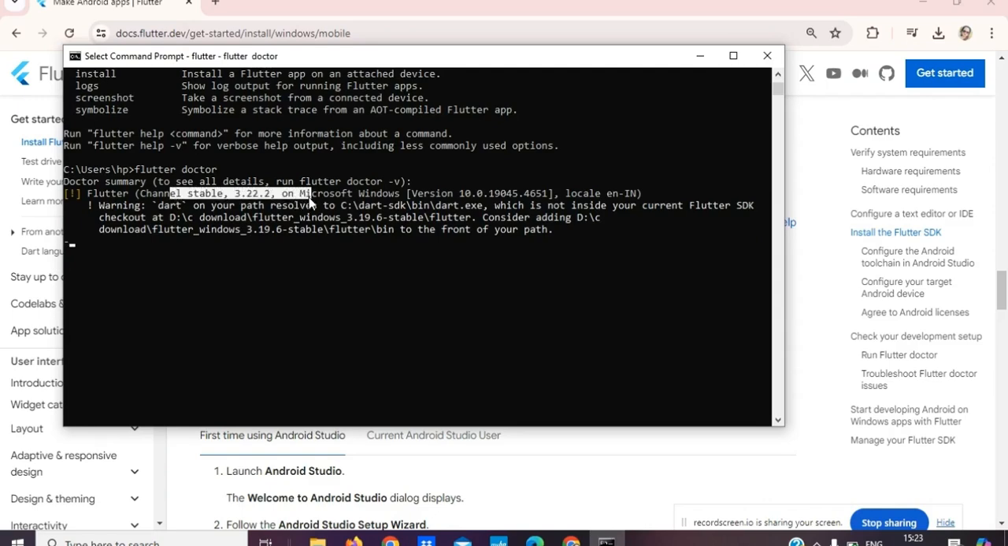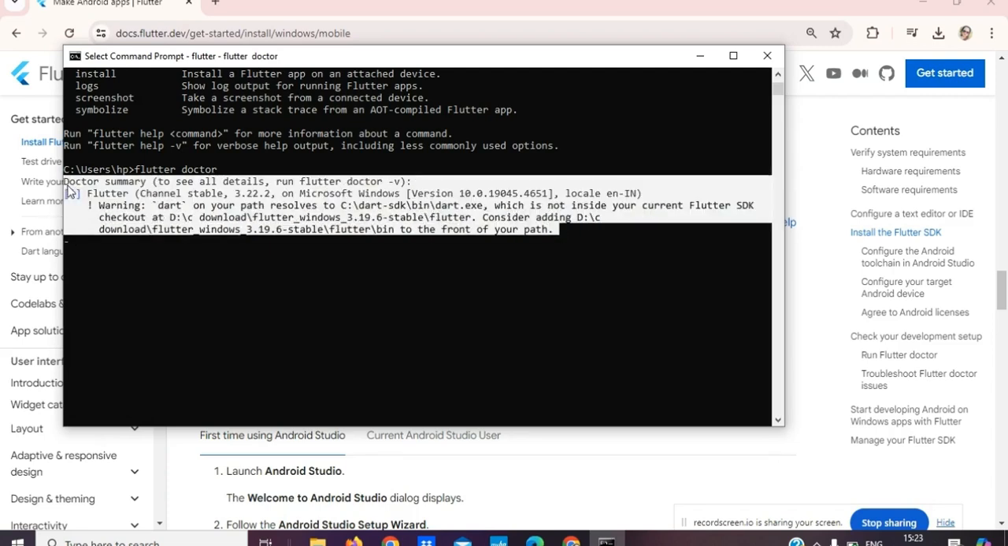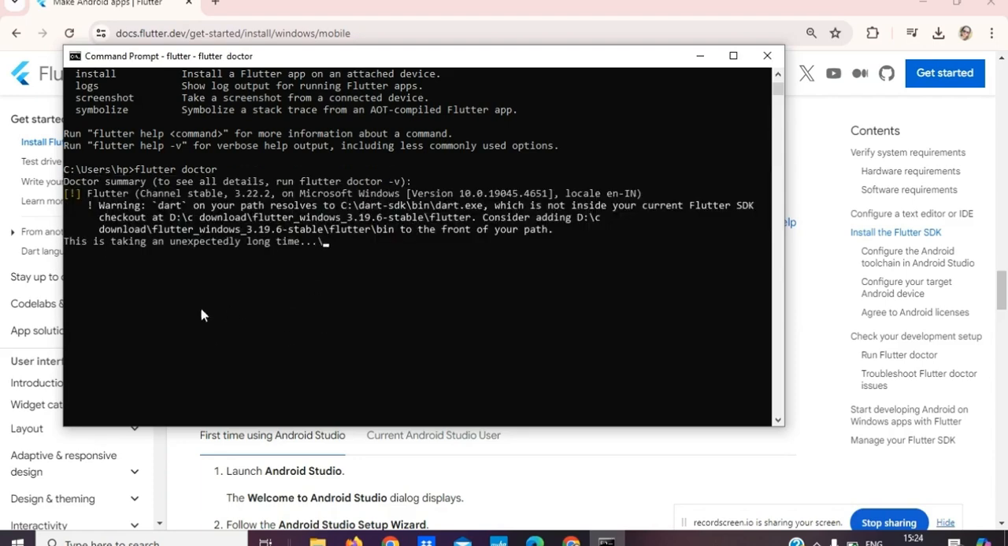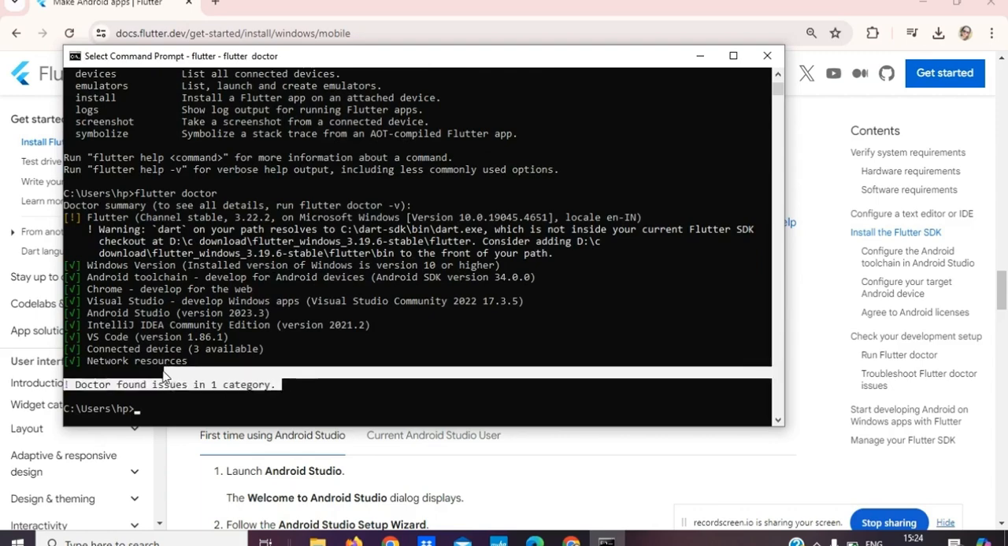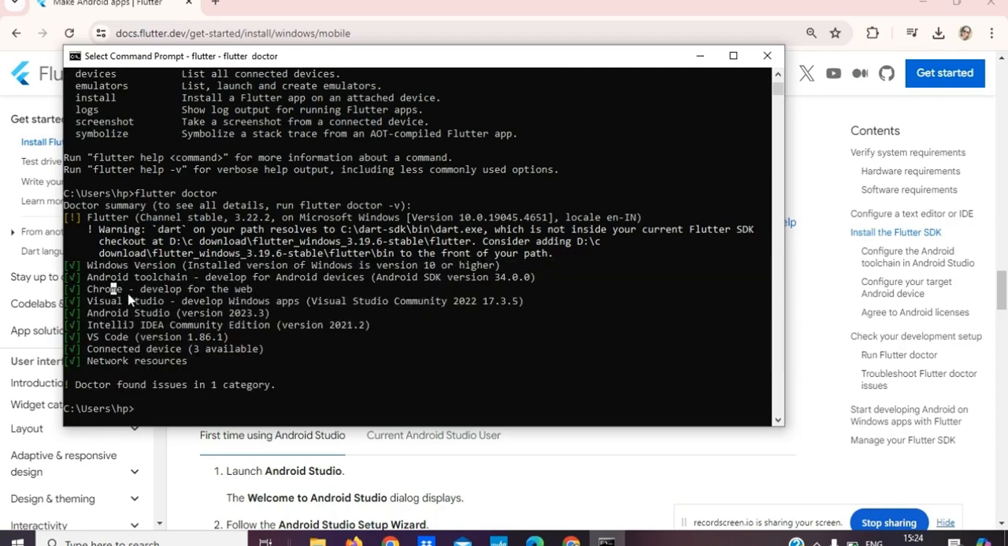So basically this warning is because I am using the latest channel 3.22.2, but I have Flutter SDK 3.19.6 in another directory, so this will not cause any issue in a Flutter application. Just ignore that and let's check whether anything else gives an error or not. So yeah, here we go. All are working correctly. I have VS Code installed, Android Studio installed, and other things too, so this will not cause an issue.